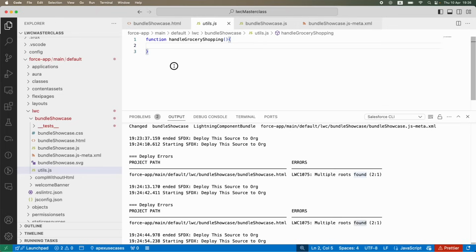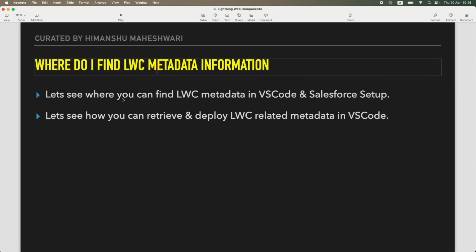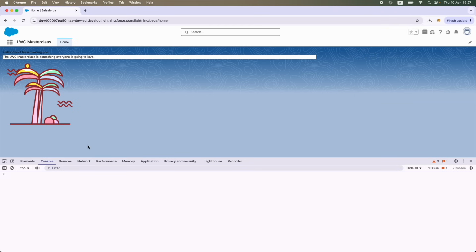If we go back to VS Code, right? And for anyone who's looking at this video as the very first video, what we are trying to do is, we have already done a bit of LWC and we are trying to now understand where and how can I find the LWC metadata information. Again, very handy for debugging and being smart.